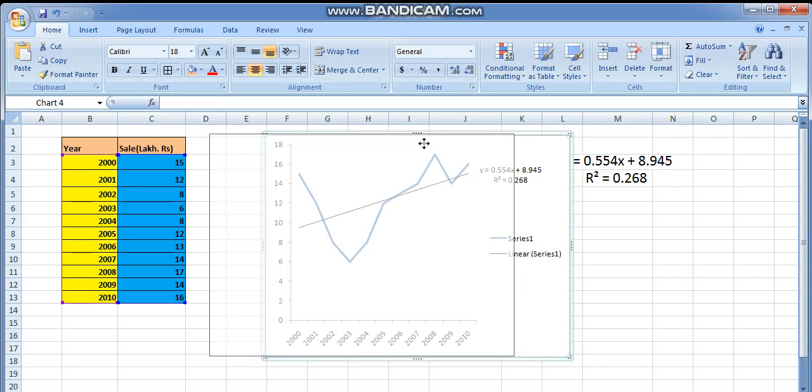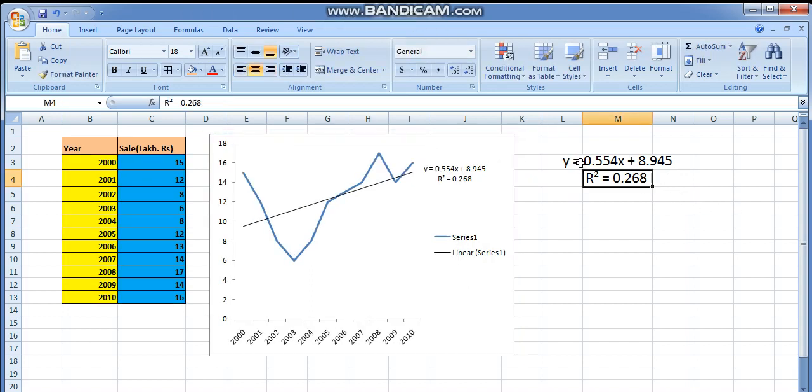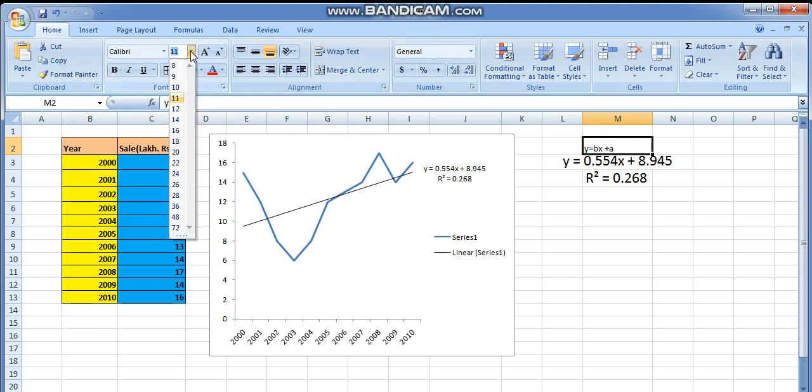You can place this here also. See, now this is your equation. That is y equals bx plus a, in the form of this. The equation will appear in the form of this.